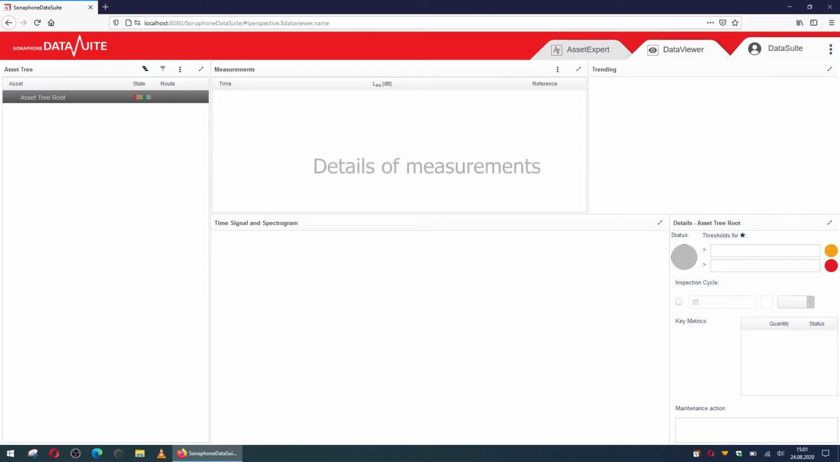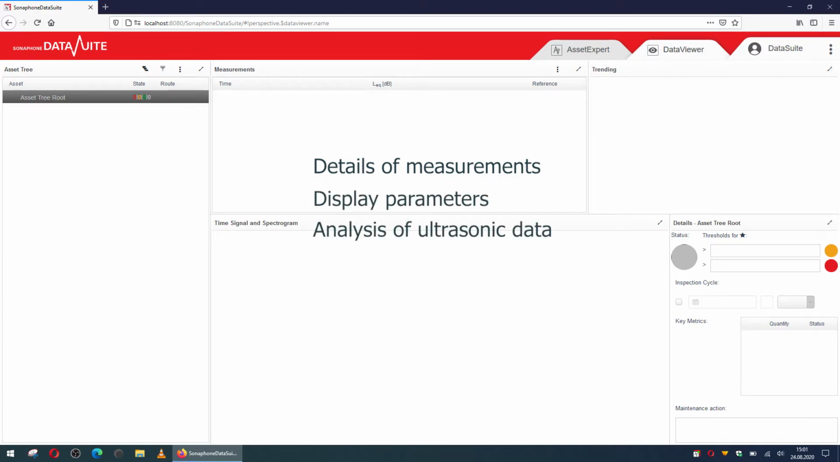The second tab is called Data Viewer. It shows the details of all the measurements that have been carried out and saved. You can display the parameters in the trend curve and perform analysis of the ultrasonic signal via the time signal and spectrogram.